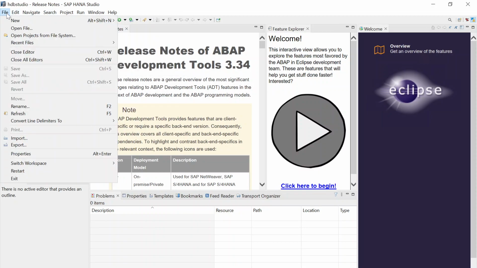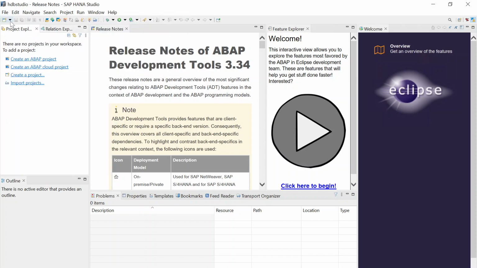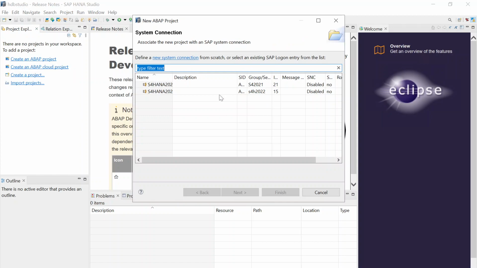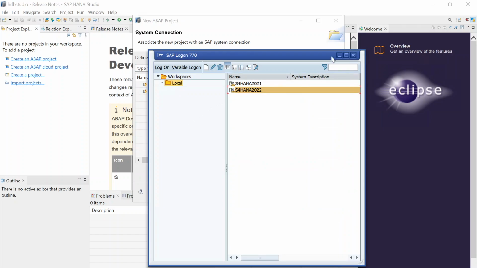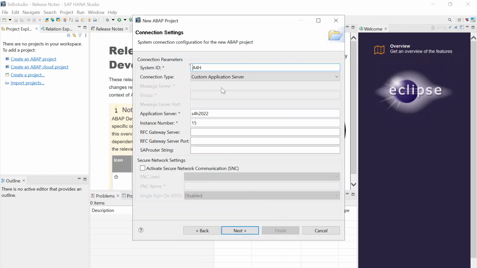You can create a project from here. New ABAP project. Since we are in the ABAP perspective, it will show ABAP project, or you have a shortcut here, Create ABAP project. Right? First, create the project. It will show the servers that are already configured in SAP GUI. Select the server you want to add in HANA Studio. These details are auto populated.